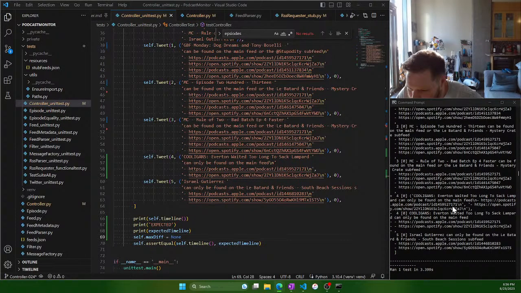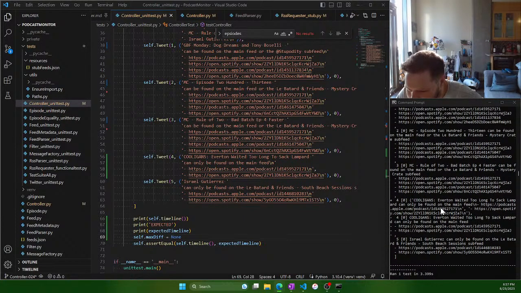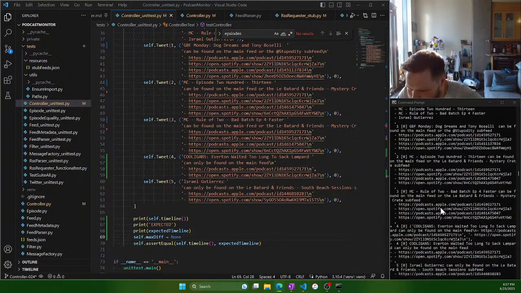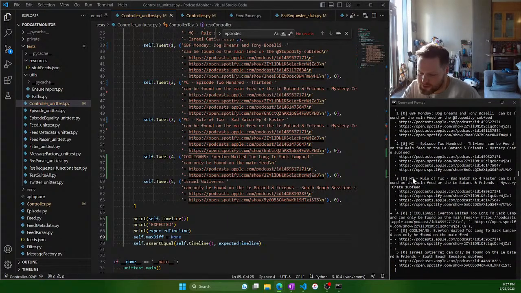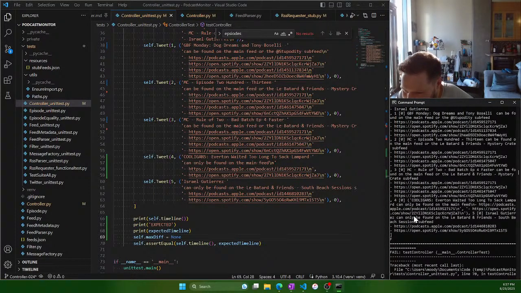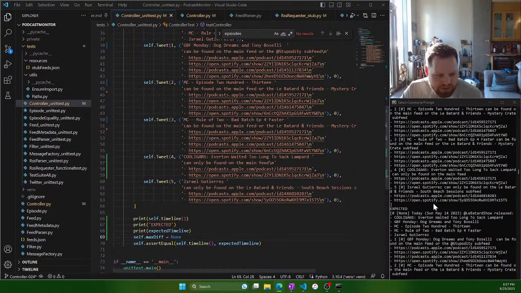Okay, and so we're almost there. All right, so it's just the Cooligans episode which is messed up, and that's because the expected one here is printing as the tuple, and this one's printing right. So the information's right. So why is this printing as a tuple while the other ones aren't?